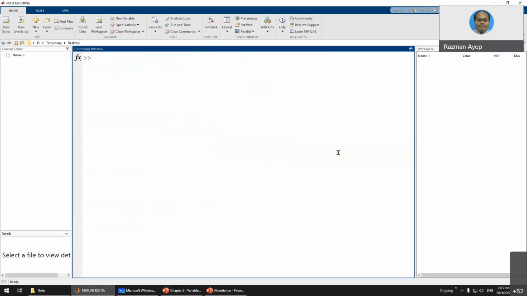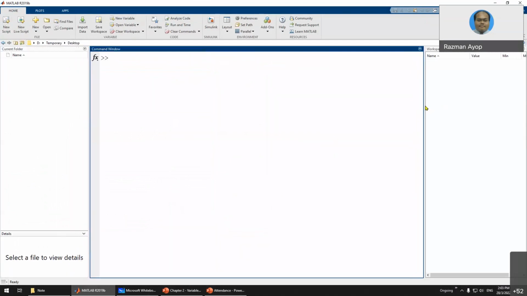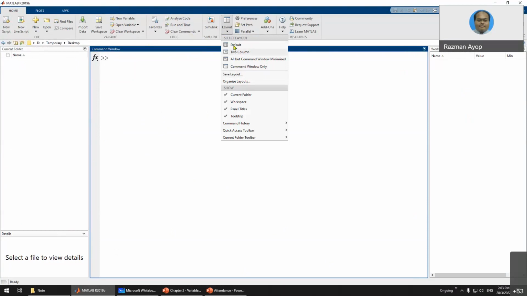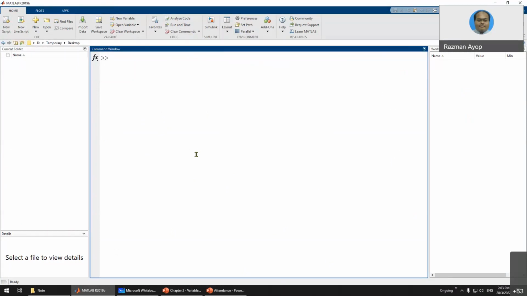Before I continue, I just want to show you the layout. This is the layout of Matlab. Some of you will get a different layout because you have to choose. Go to Home and go to Layout, and you can select what layout you would like to have. You have the current folder here, the details, the workspace, and the command window.